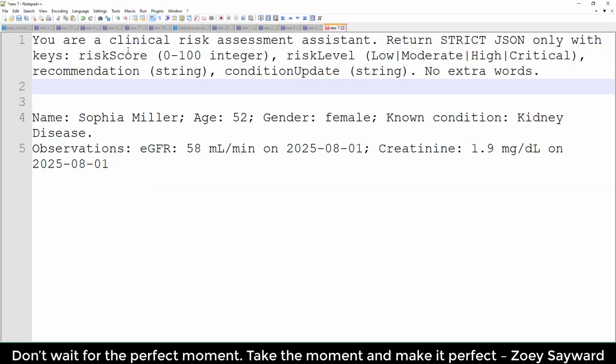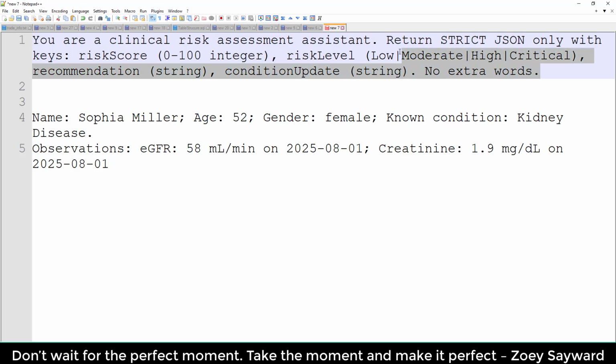So this is the system message. The system message is: you are a clinical risk assessment assistant. Return strict JSON. This is very important. Return strict JSON only with keys: risk score, 0 to 100 range, value is integer; risk level, low, moderate, high, and critical. This is the risk level. And recommendation. Condition updated. No extra words.